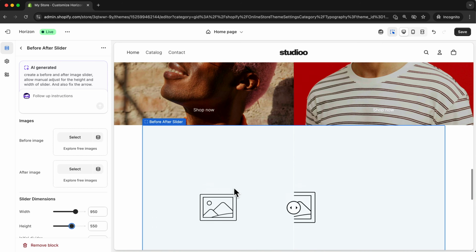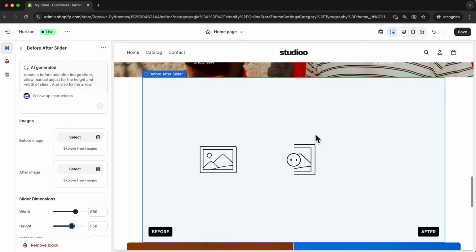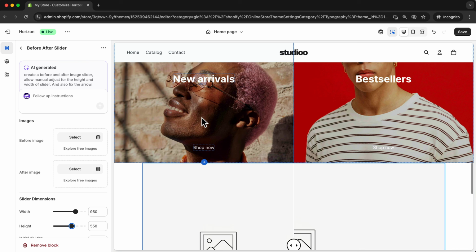So that's how cool this generative AI tool is, and I think it's only going to get better as time goes on, where you can literally create anything without code and you can do it all yourself.